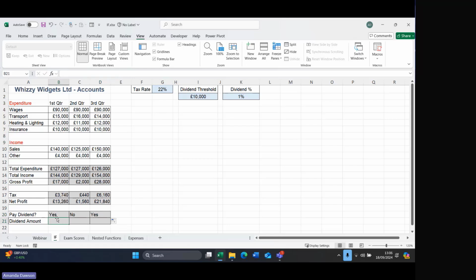Don't have to use text. So if we're going to be paying 1% of our net profit, if we meet the threshold, I'm going to do another IF. Equals IF, open brackets. The test is exactly the same. Is the net profit greater than or equal to my threshold? Fixing the cell reference. If it is, then what I want to do is give them 1% of the net profit. So it's net profit multiplied by 1%, fixing the cell reference. If not, I'm going to be paying them 0, nothing.